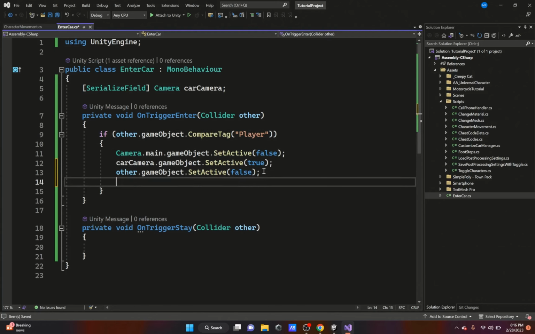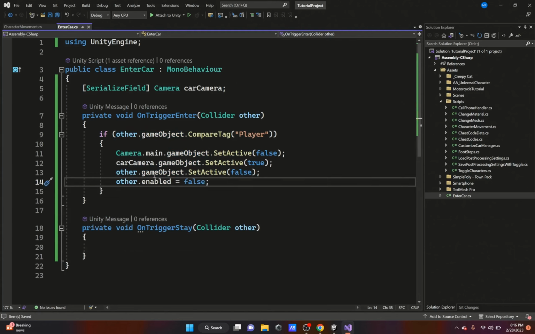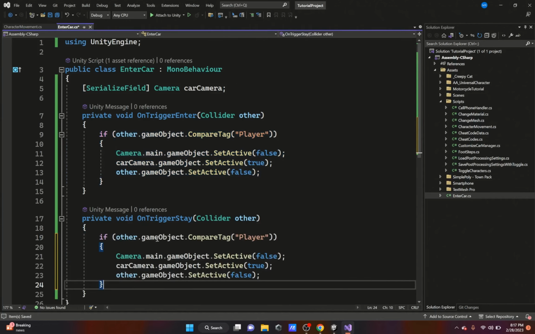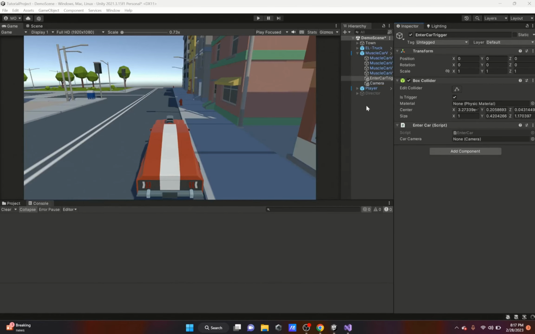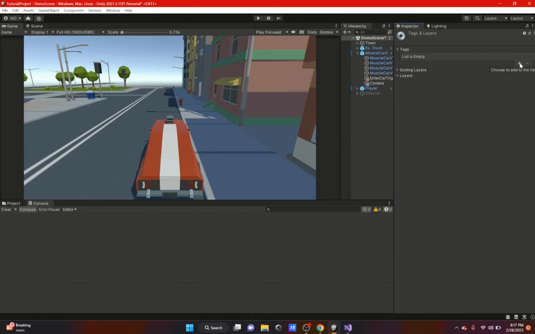After that, we're just gonna put other dot enabled equals false. That way, just in case. I don't think we need to disable our collider, so you can actually just leave it like that. And all you have to do is copy this, paste it down here, and everything should work. Now we just gotta drag in the car camera and make sure our player has this player tag. If there's not a list of it, it should, because Unity has been putting a list of tags and always includes player, but just in case it doesn't, just click on add tag, click this plus button and name it player, or whatever your tag name is, and then just go back and set it.